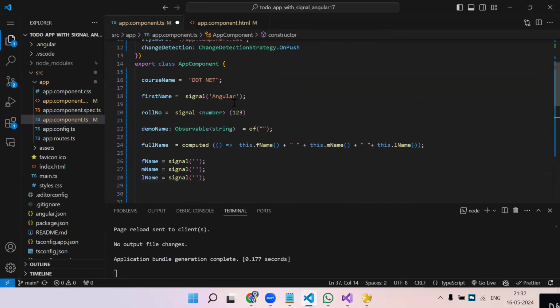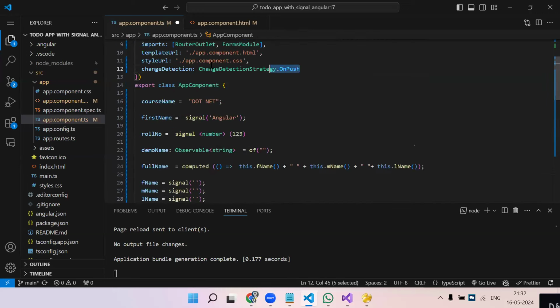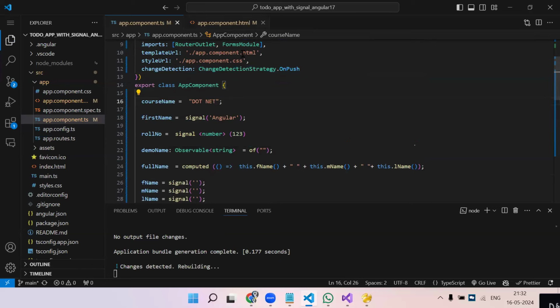Okay. So see, course name we have initialized as .NET. In first name, while initializing, we have set Angular. In the set timeout after 3 seconds, let's make it 5, we have changed the normal variable and also set the signal value. Again, remember, change detection is on push only.